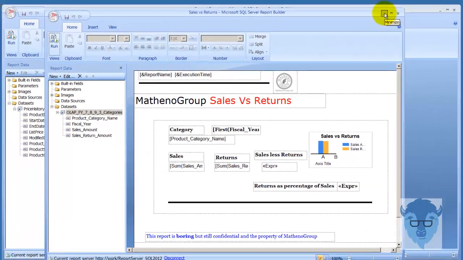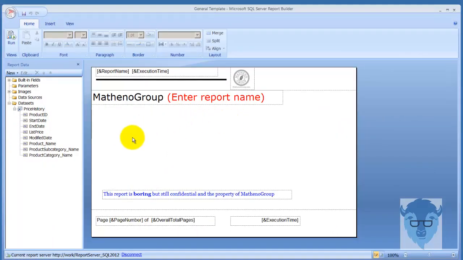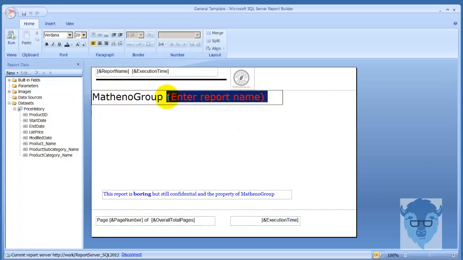So let's go back over to design, and we'll leave this, and start building this. Now I've got the standard template that we worked with earlier, and I would enter a report name in here. I'm going to call it demo list as container. It really doesn't matter.